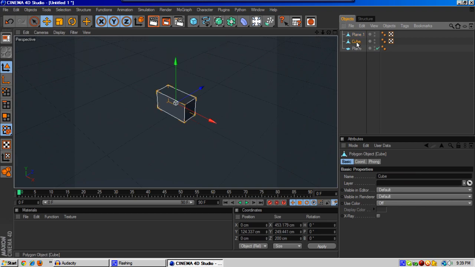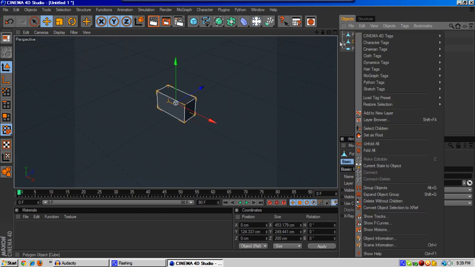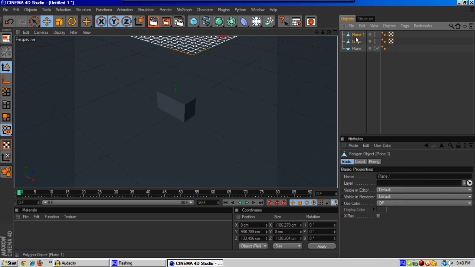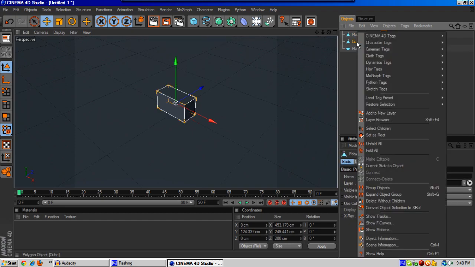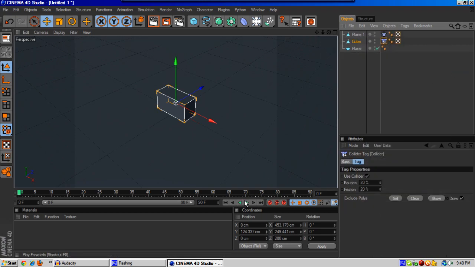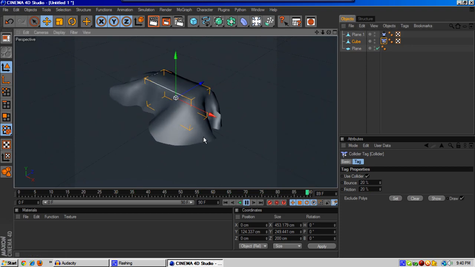You can do that by hitting C on the keyboard, and then you'll right click on either one. Go to cloth tags and then cloth. Actually, you're going to have to click on the cloth first. My bad. Click on the cloth, right click, go to cloth tags, click on cloth, and then go to the cube, right click, go to cloth tags, and click on collider.